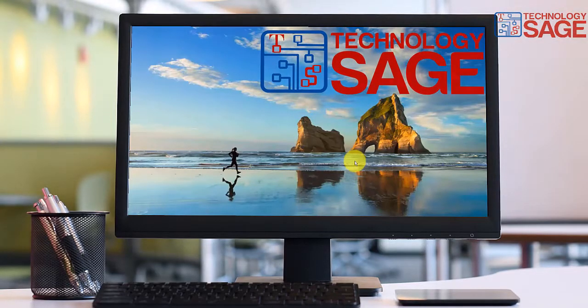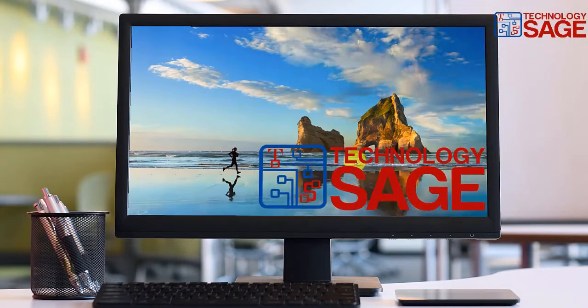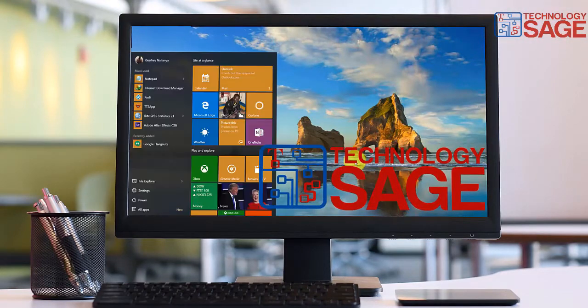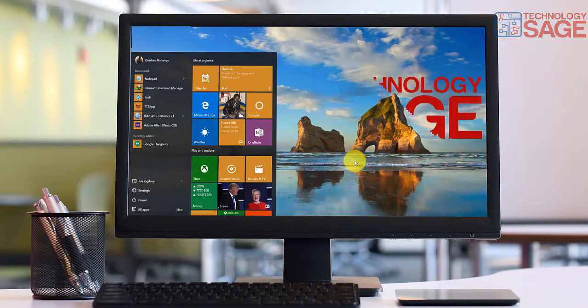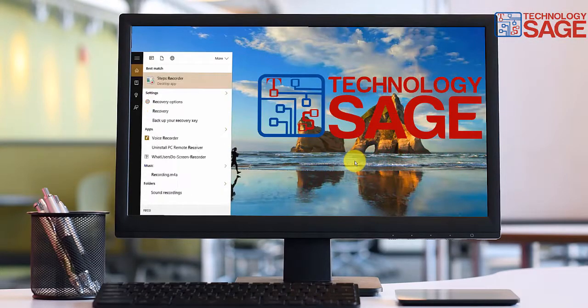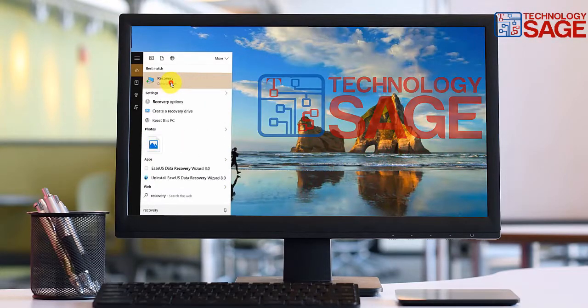Today, I will be showing you how to set up a restore point on Windows computer. Okay, let's get started. Search for recovery on your computer. Then click on this one.